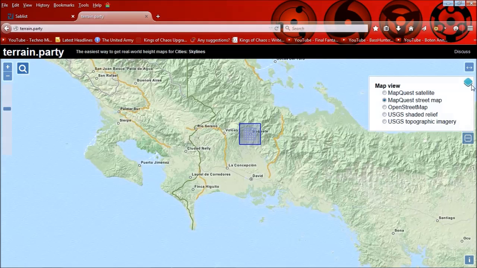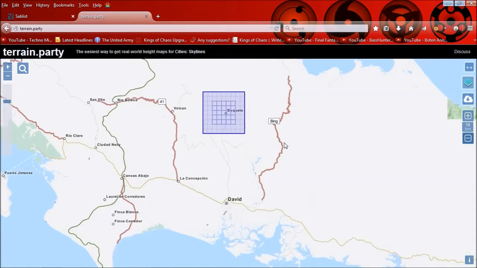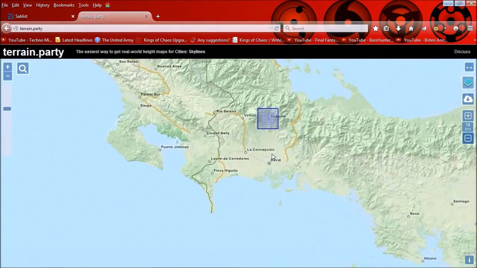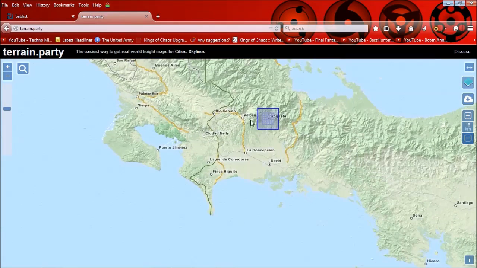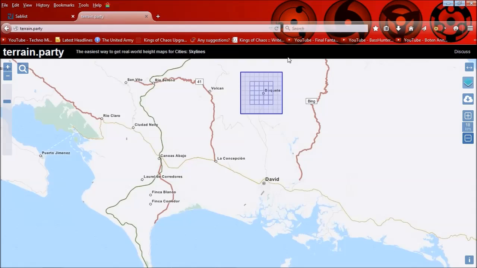You can zoom in, zoom out, and there's these different views. I just have the default one that it defaults to. I'm not sure if it matters. You can expand and collapse the square size. As you can see, I just made it a little bigger. And what I've done is I've just chosen a little town out in the mountains of Panama.